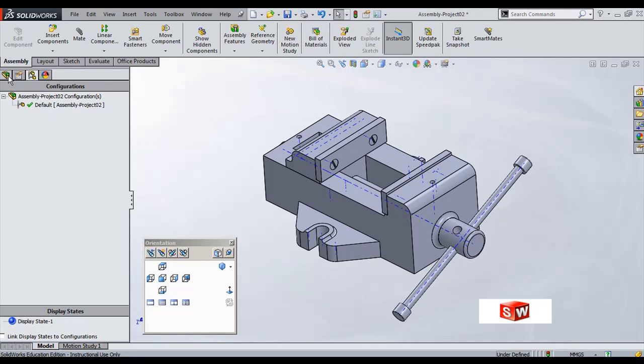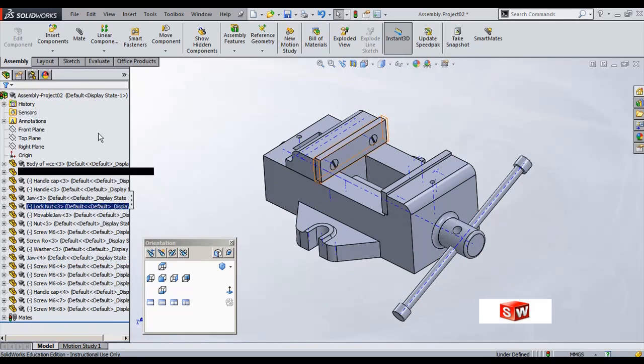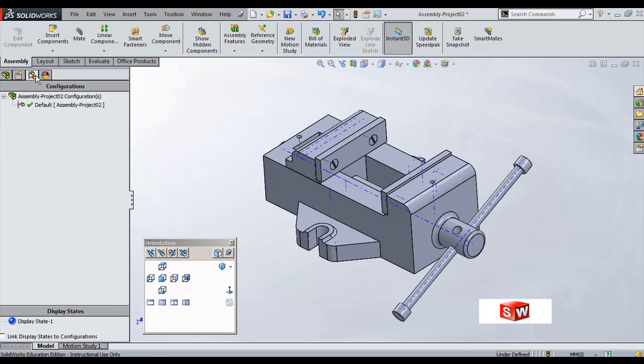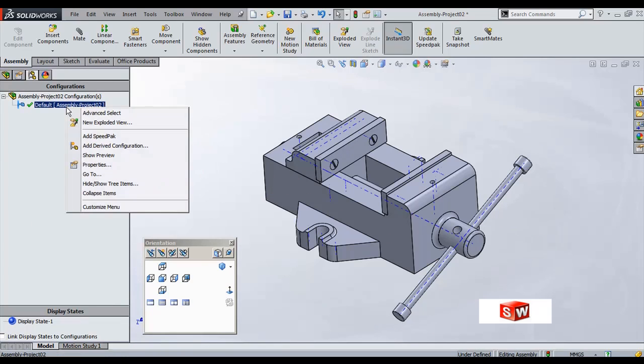So once it is completed, now let's see how we can display. This is the feature manager design tree, and here we have another tab called the configuration manager. Choose this. In the configuration manager, you need to right click on this default assembly project 2 and click new exploded view.